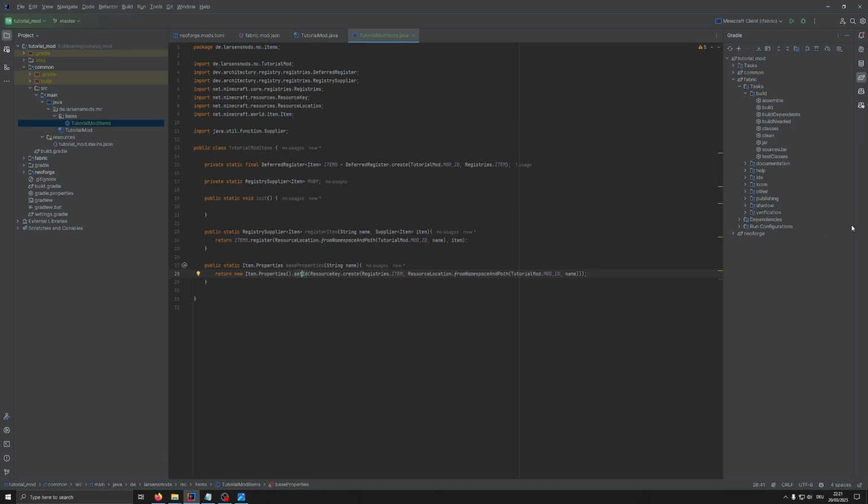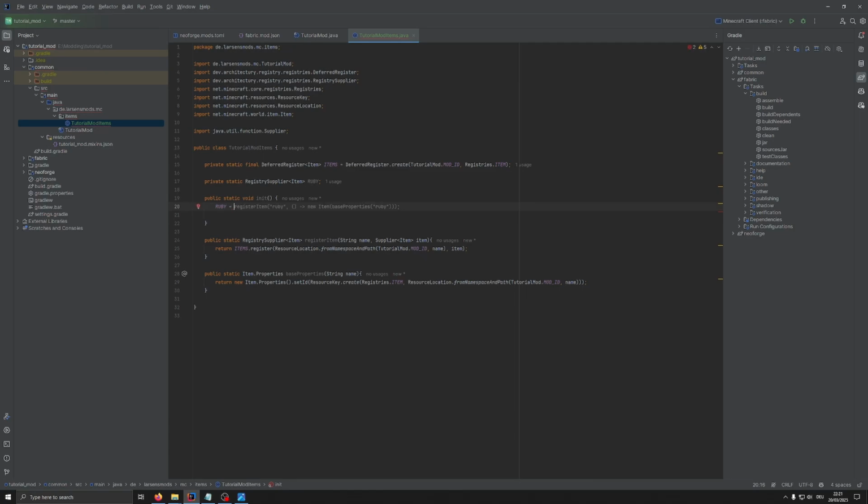Now with these two helper methods out of the way, it's time to actually initialize our item. And for this we simply call our register item method. And first we put in a name, in our case Ruby. And next we put in our supplier, and we're going to use the lambda notation for this. So simply brackets with nothing in between, and then this arrow, and then we create a new item. And this item now requires as a parameter our item properties, and for this we simply call our base properties method we defined below, and put again the name in here, which is Ruby.